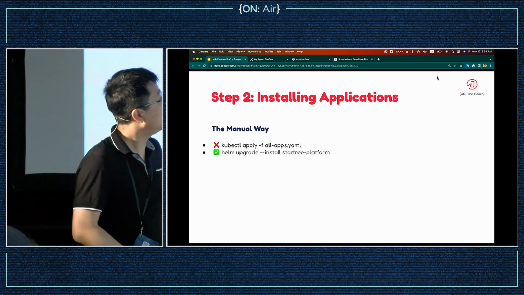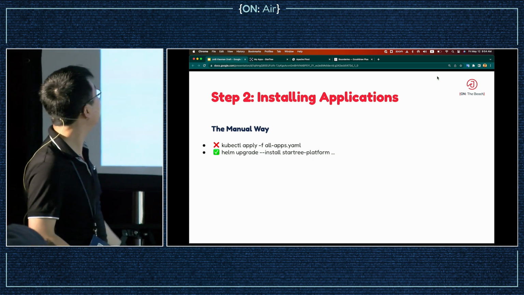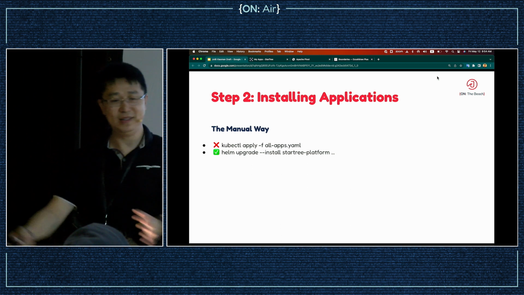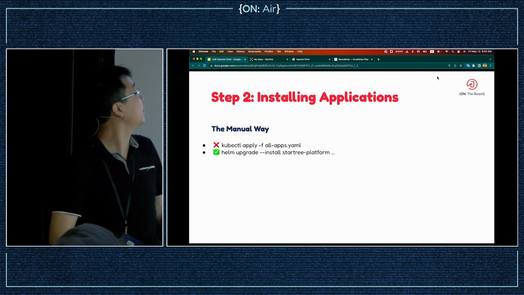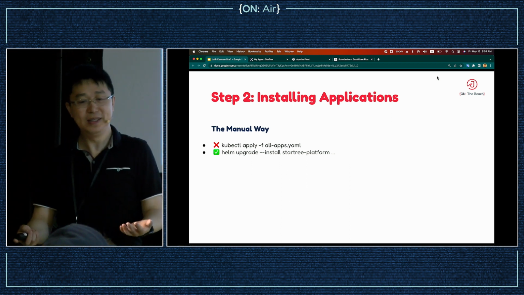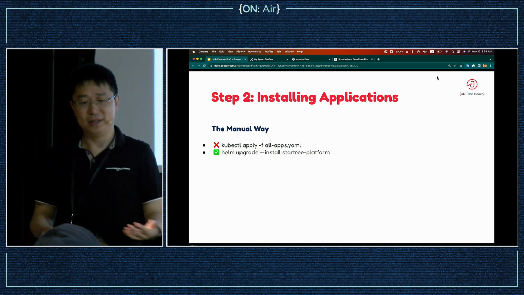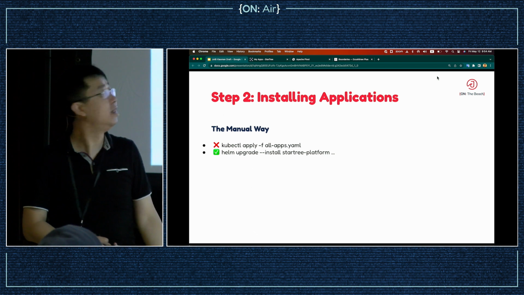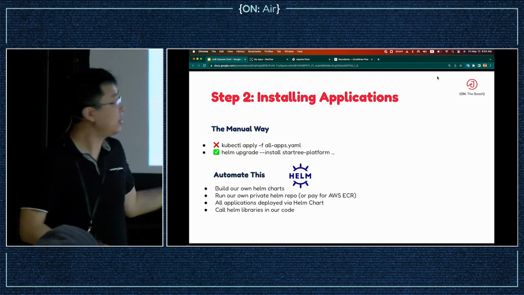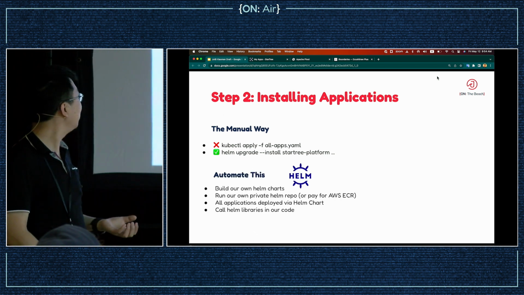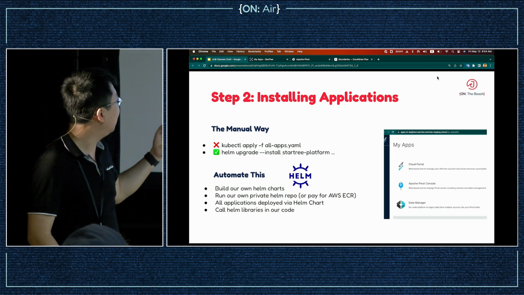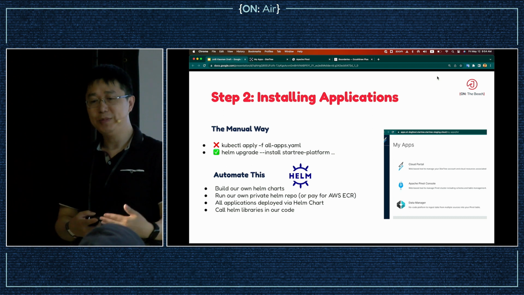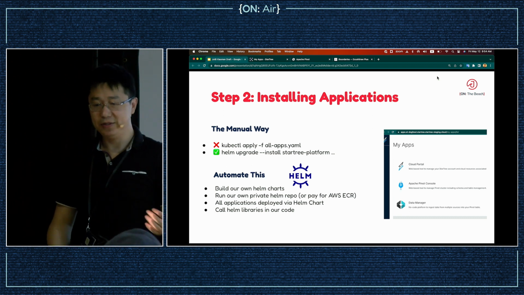To do this, there's also the manual way, right? The typical thing is just kubectl apply, just write something. But never do this in your application or production because it tends to get lost. The least we can do is use Helm. It will help you. But to do it with automation, we build our own Helm charts. We run our own Helm repo, or we pay AWS to do it.